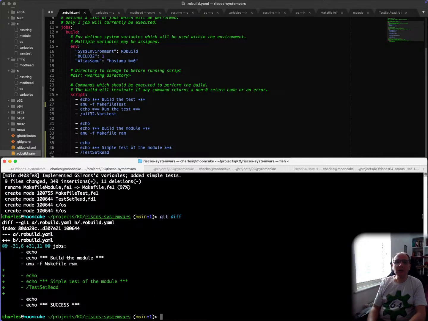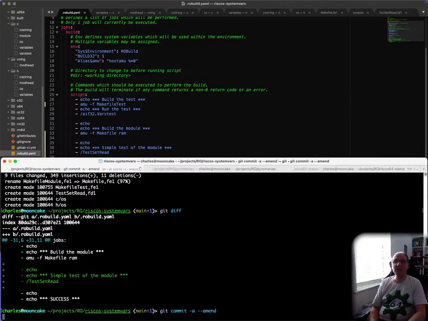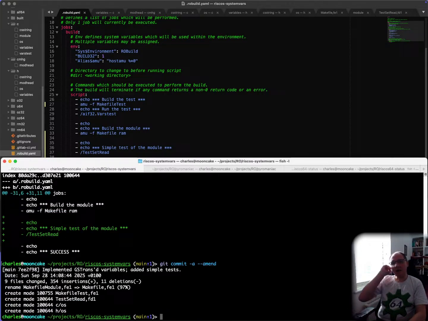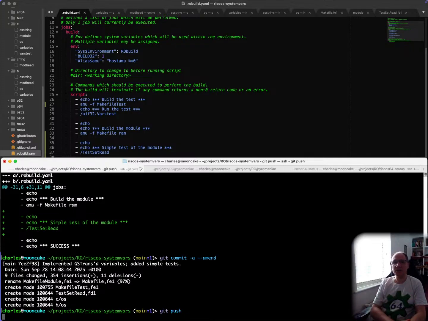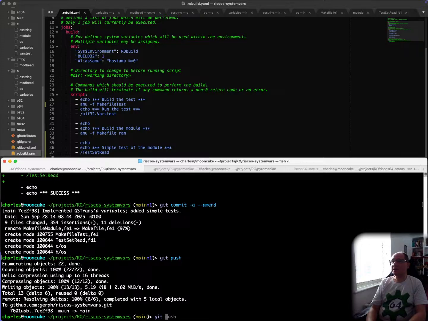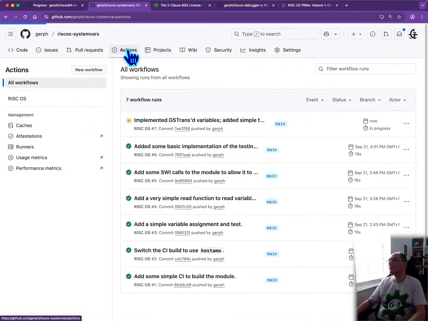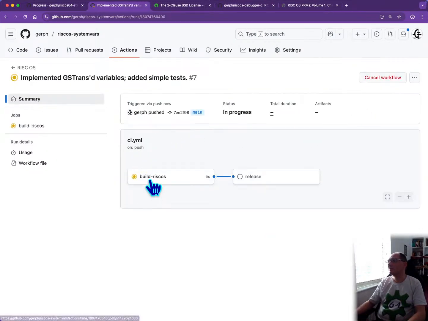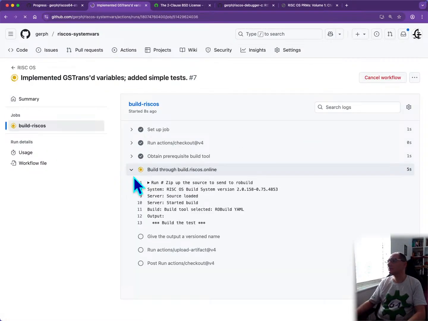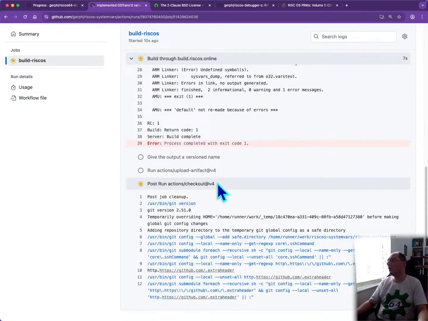So let's commit that as well. Commit that and add it to the commit we just did. I should probably have put this into a branch rather than putting it directly onto main. I don't think it'll really matter. Push. And then let's have a look at it. So if we go over here and into the actions, we should be able to see it running. Here it is. And you can see it's running, and oh, look at that! We got an error out of it. SystemVars dump.